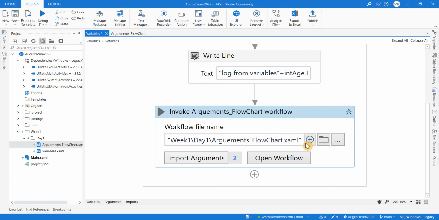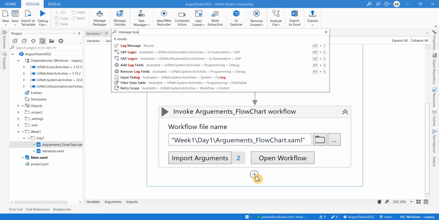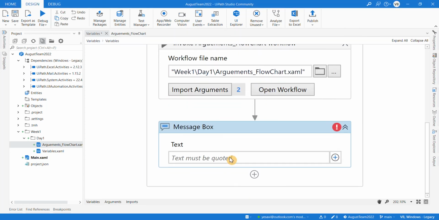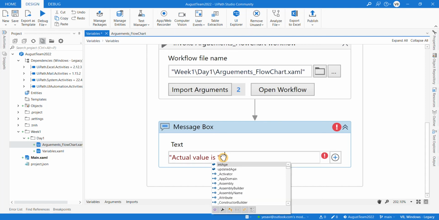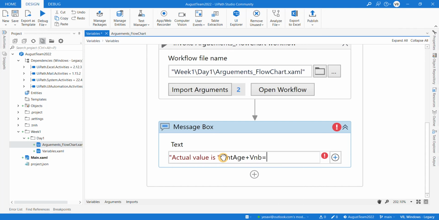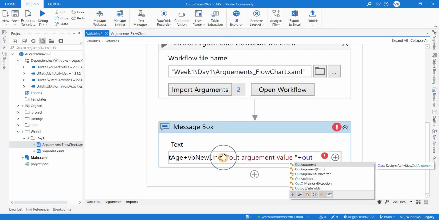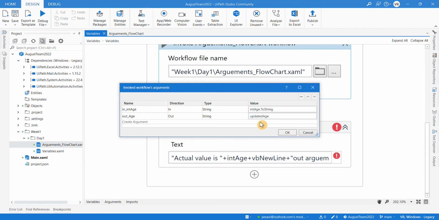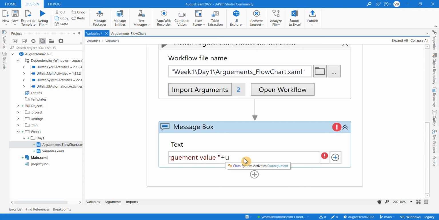Okay, let's add a log message or message box over here. Okay, now what am I doing? I am giving it as actual value is, just add plus in underscore int age plus VB new line plus, so this is long concatenation, output value, out argument value, plus I need to assign the value, right? Out argument. So whatever the value I got over here, this is updated age, so I just need to give it over here, updated age.